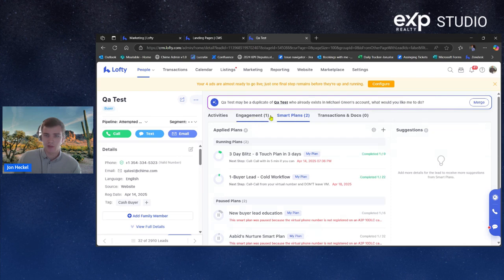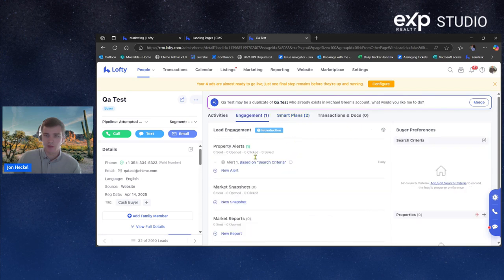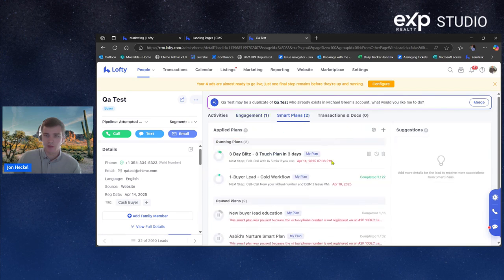Smart plans and engagement, though, think of them both as outreach, right? Outreach, getting out to people. Smart plans and engagement are similar in that way, one including specifically MLS data and one not typically.